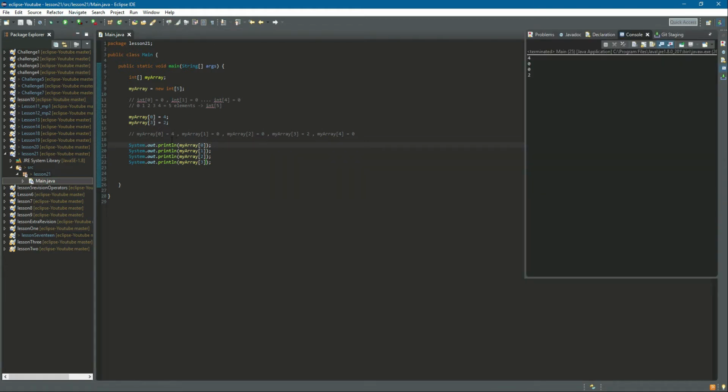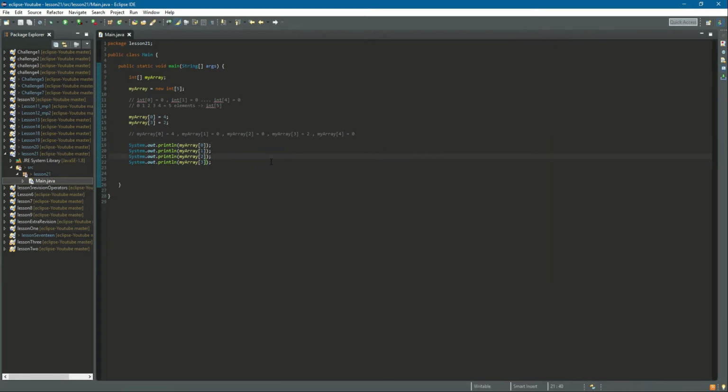As we stated here, in the place of 0 you have the number 4, in the place of 1 you have the number 0, in the place of 2 you have the number 0, and in the place of 3 you have the number 2. But what happens if we want to see my array, for example, the position 5? Is there any position 5 here? Actually no, because this array goes until the position 4.